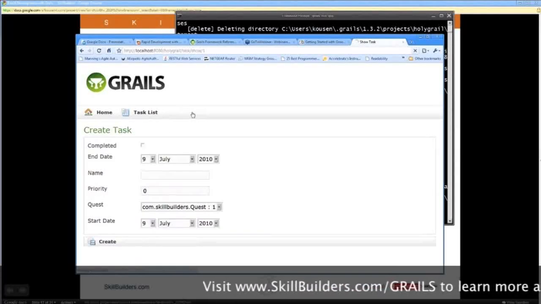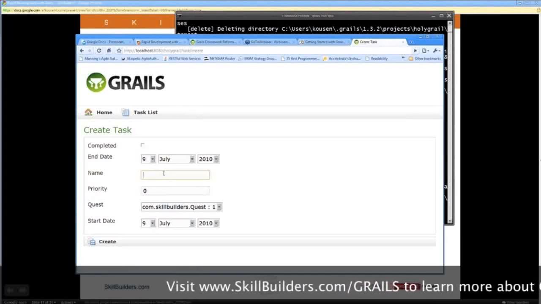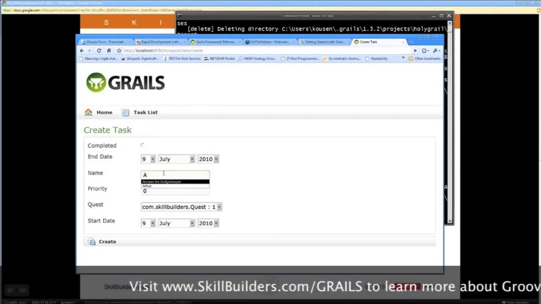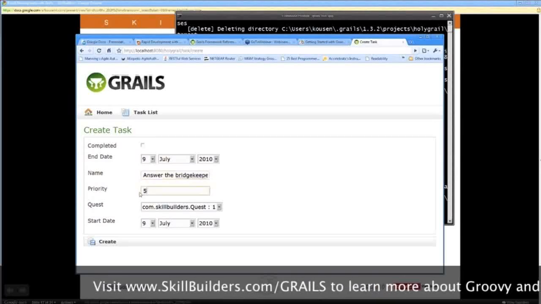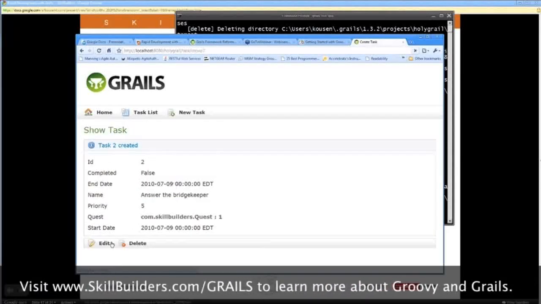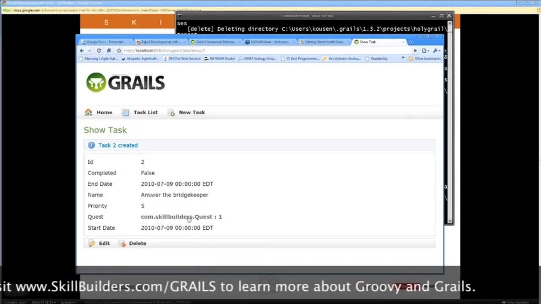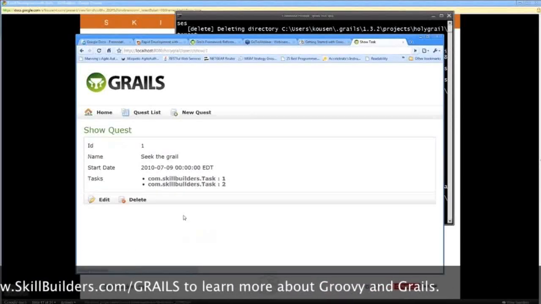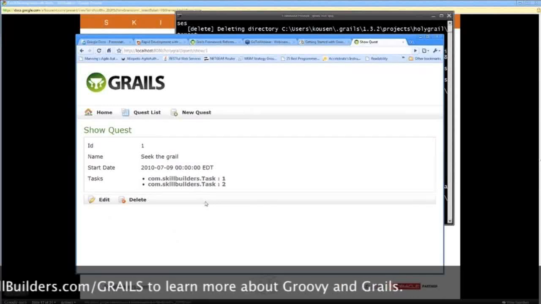If I make another task, let me make just one more before I go on. Let's see, this will be Answer the Bridge Keeper. That one, that's a high priority. Same quest. If I click on Create here, now you can see that also is linked to the quest, and when I click on the quest, I can see it has 2 separate tasks. So that's not too bad.